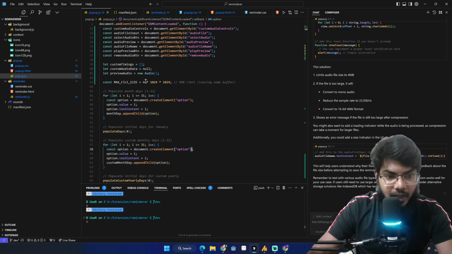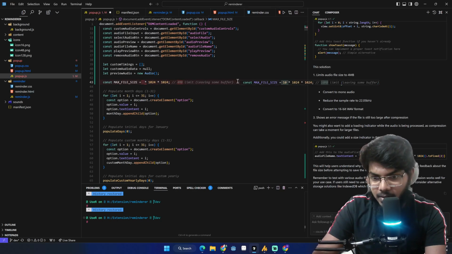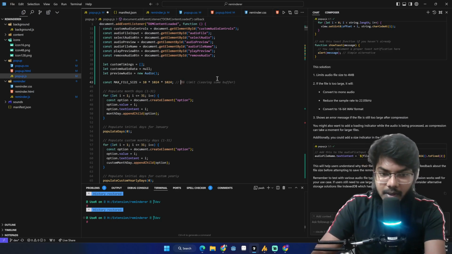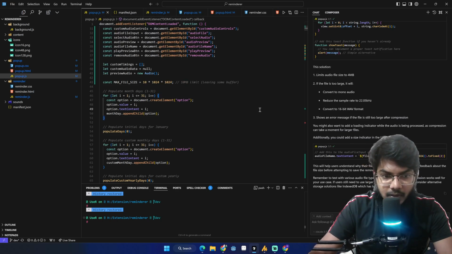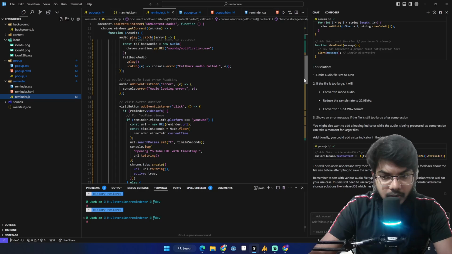Okay, but I am still going to give the user 10 megabytes. 10 megabytes is the limit, I think. Yeah, 10 should be good. Most audios are 10. Let's see if there's something else we need to change.